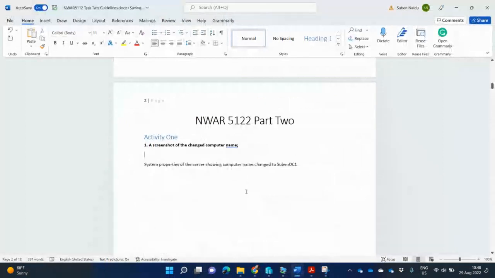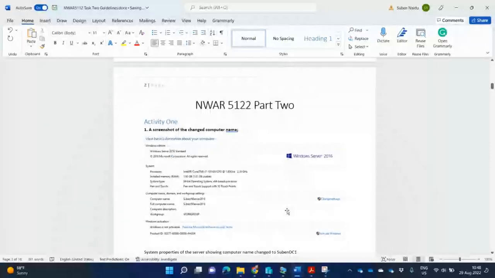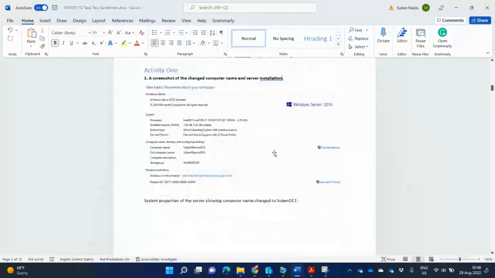I can paste my screenshot here. So the first screenshot is of the computer name and server installation. And a screenshot of the change computer name and of the server installation. So this one here is showing both, right?